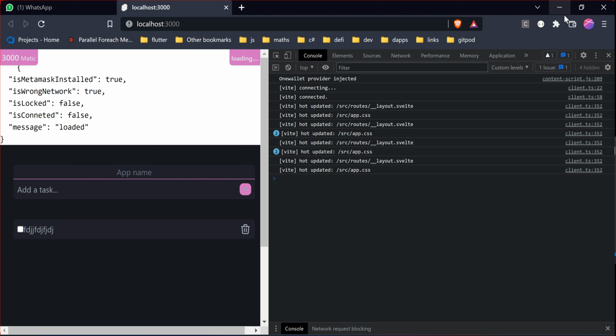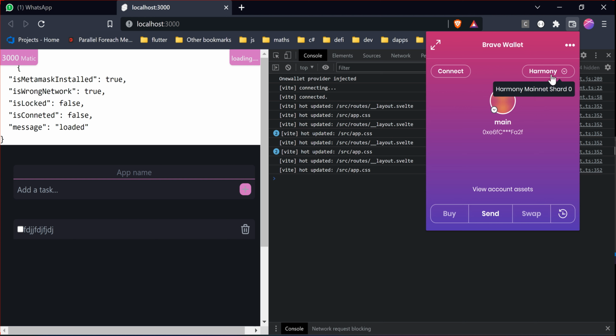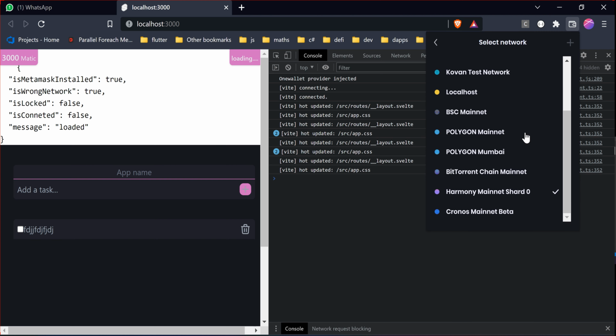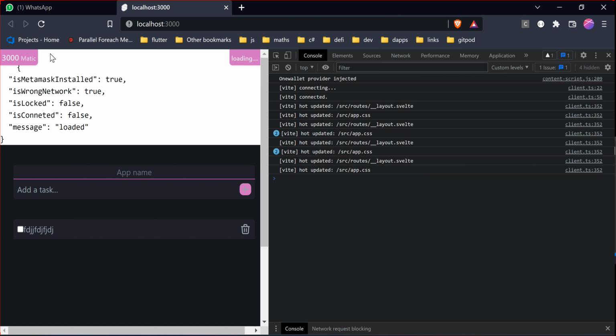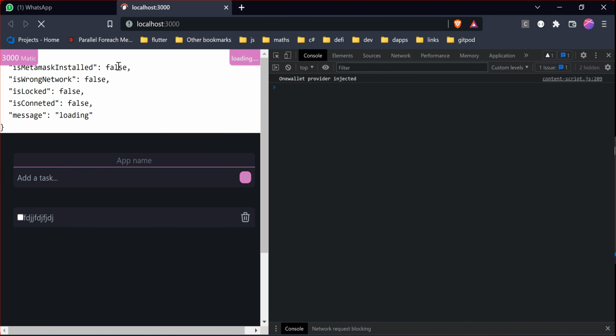I will show you here. If you check my account, it will be locked. No, it's not locked. Here I'm on the Harmony network. Then I have to go back to Mumbai Polygon. Then if I go to Mumbai Polygon, it's still the same because now we are not updating, we'll come to it. Then if I refresh, you'll see that it's wrong network. Now everything is false because it's loading.